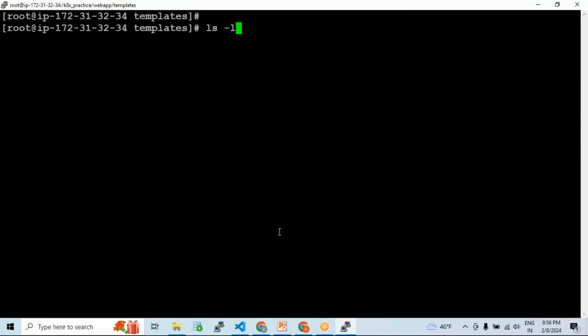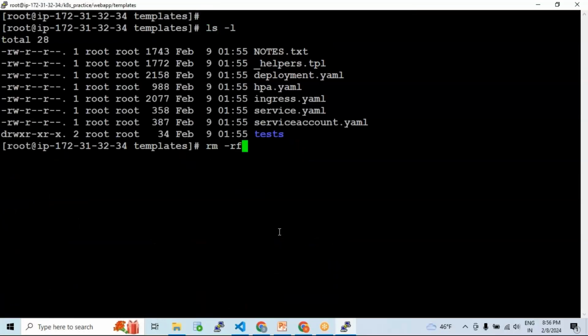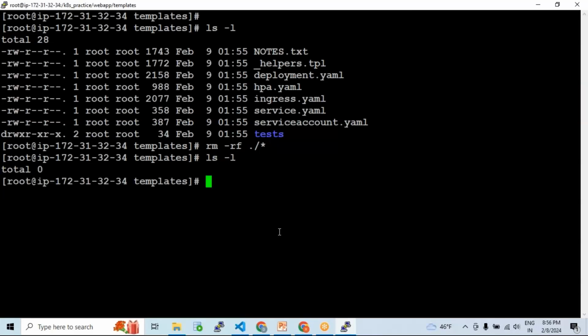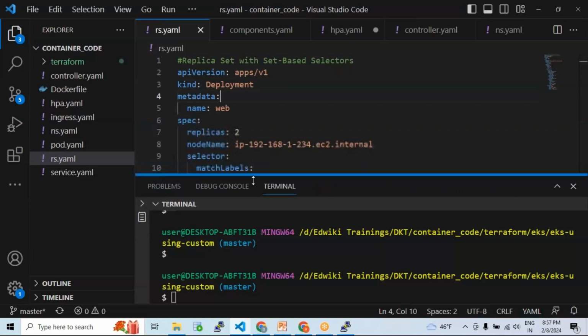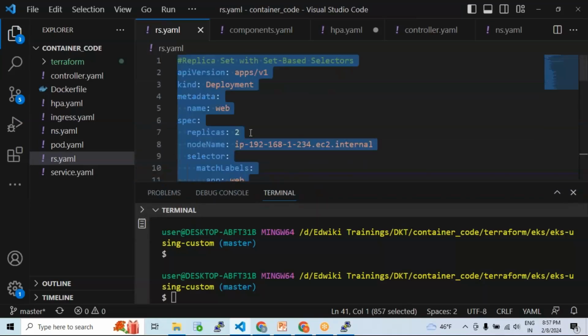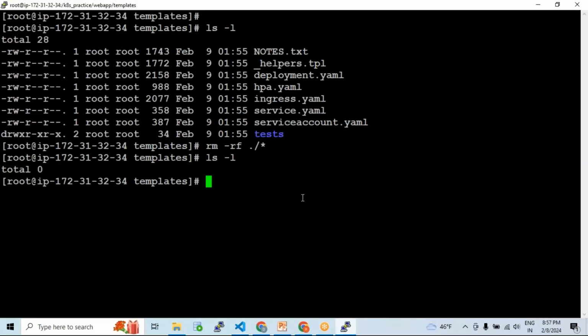So in the templates folder, I'm going to remove everything, because it only gave some samples. Now I'll start putting my own manifest files there. Let me start putting some manifest files here first. I have the manifest files already with me. So this is for deployment. I'll take this file and put it here.